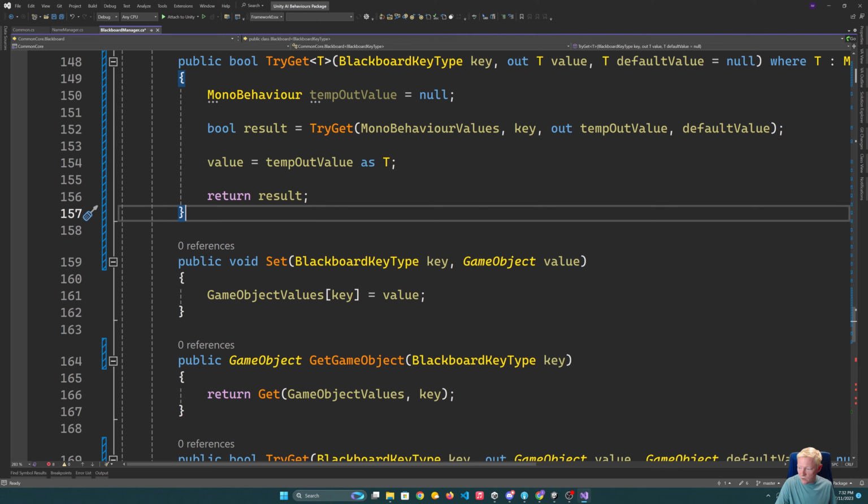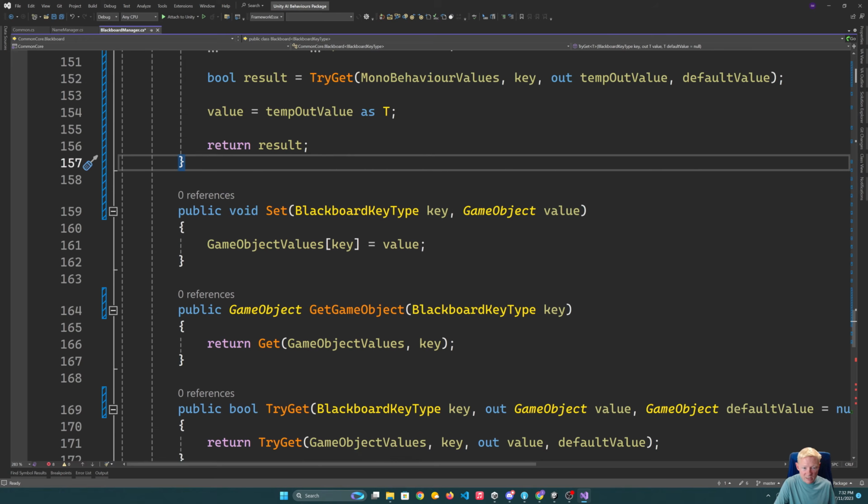So it just makes it possible for us to have this easily work with different sorts of setups there.